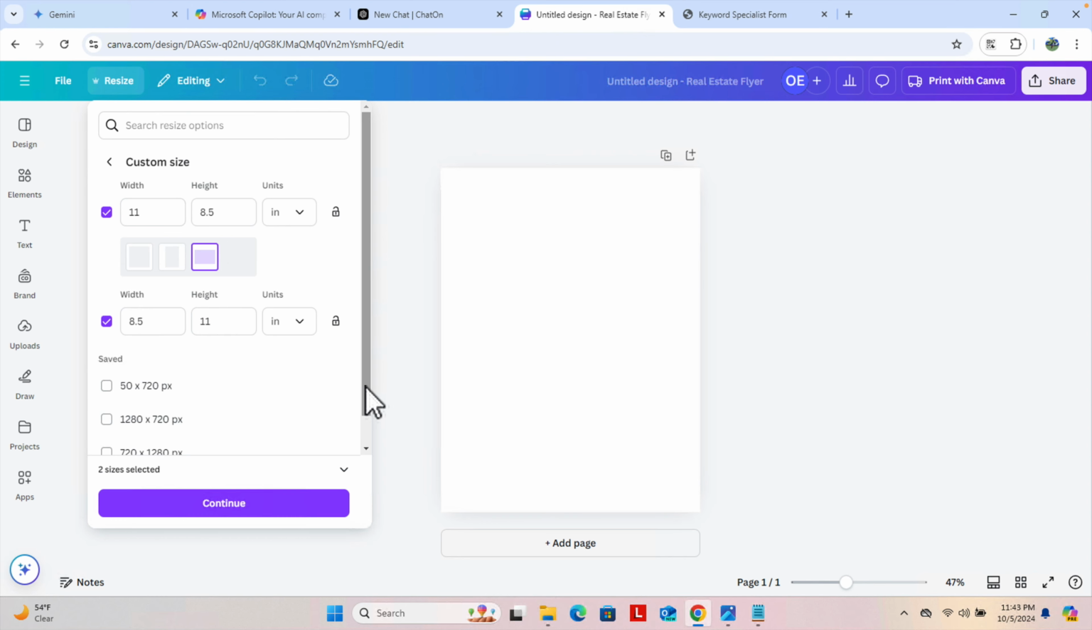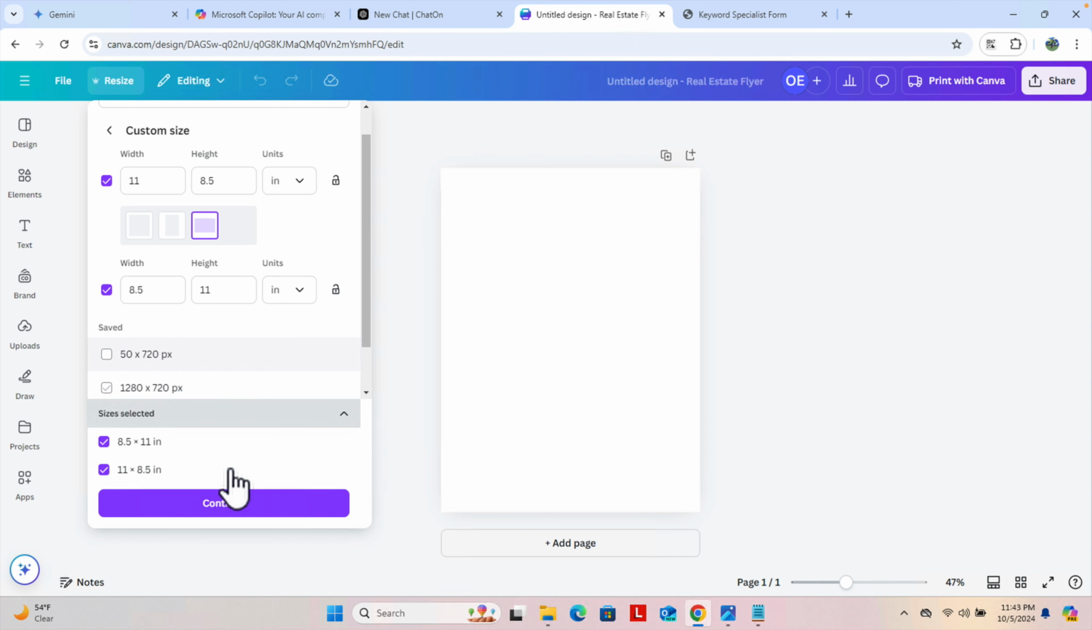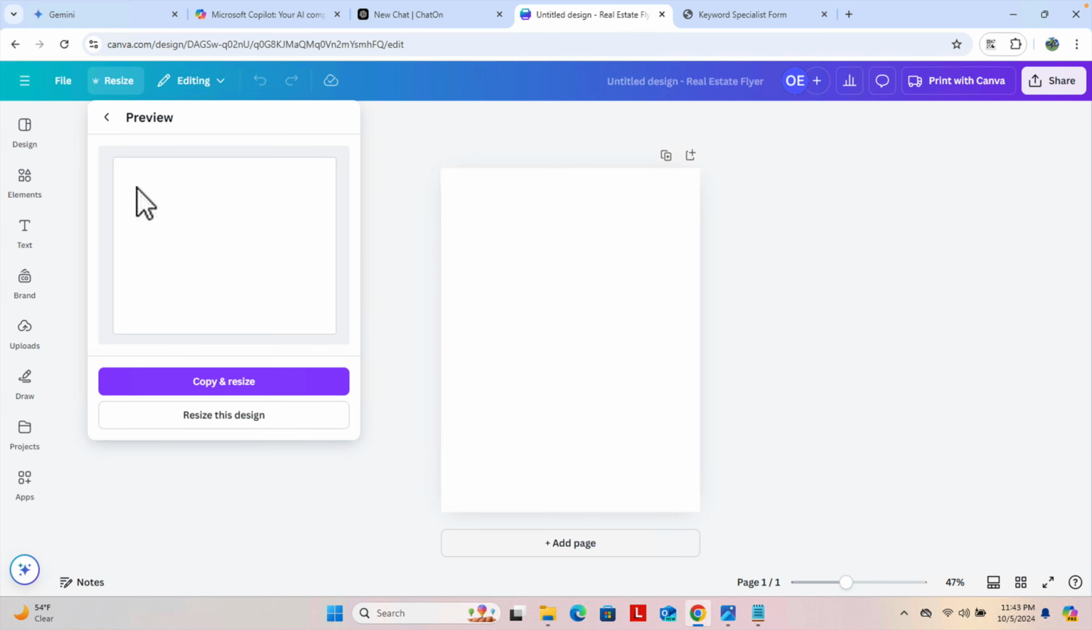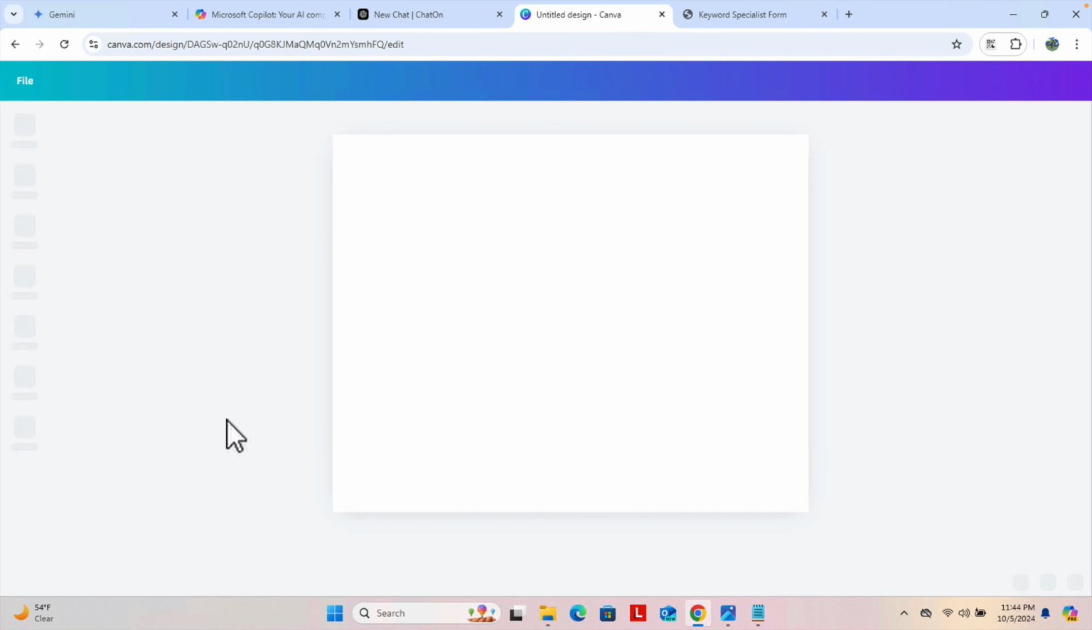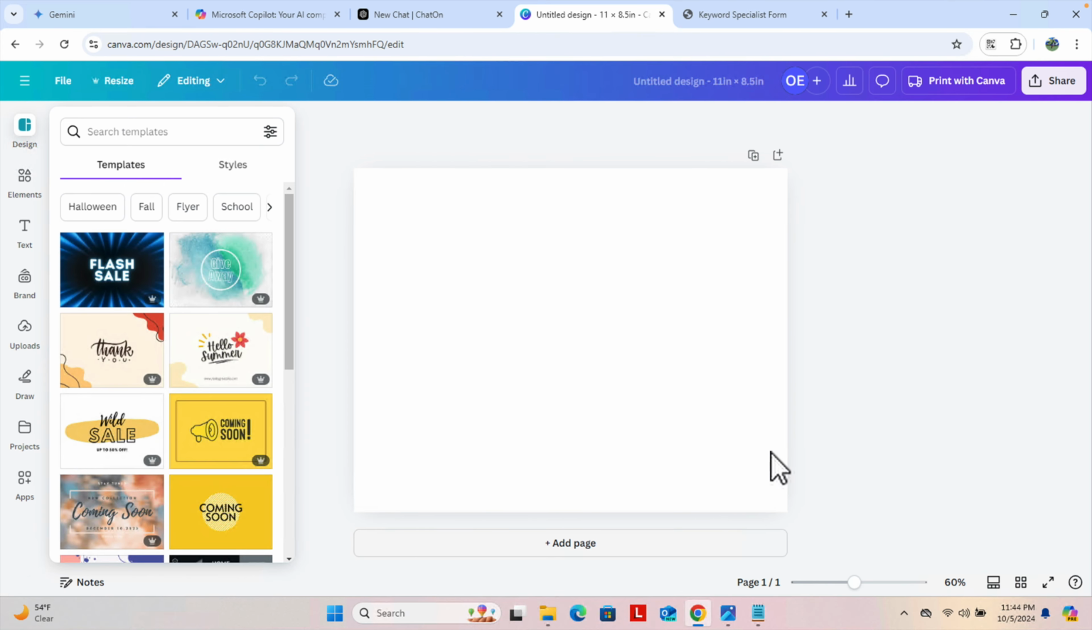And now here basically if we click here, we'll find different options. We just need to uncheck this part because we don't need it. Then we need to click the continue button. Once we press the continue button, it will give us this type of window: copy and resize or resize this design. Our goal was to resize this design, that means to convert it to a landscape mode in Canva. So I'm going to choose this button, resize this design. Once we click here, then we'll see that it changed the size.